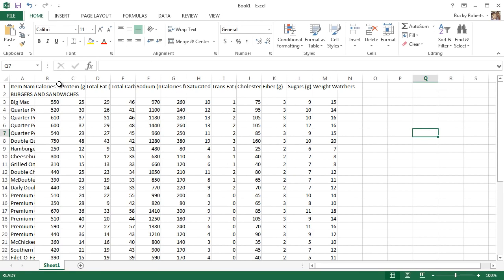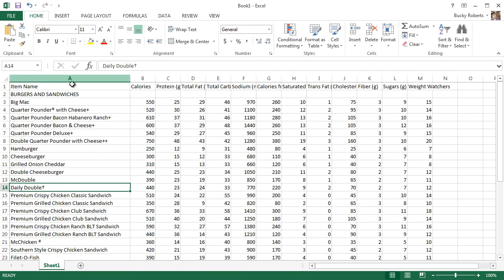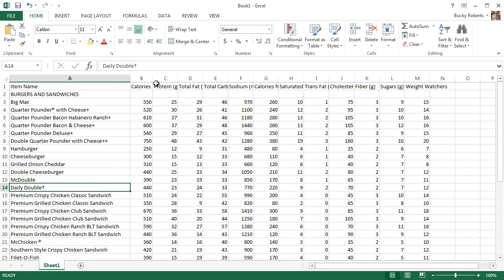But check it out, we still have a couple problems. All of these are getting cut off. They're not the proper width. I can't read any sandwiches, and I need to know which ones I can eat for my diet. So of course we have a couple options. We can go through each column. Double click that, it auto fits. Double click. Okay, this is taking a while.